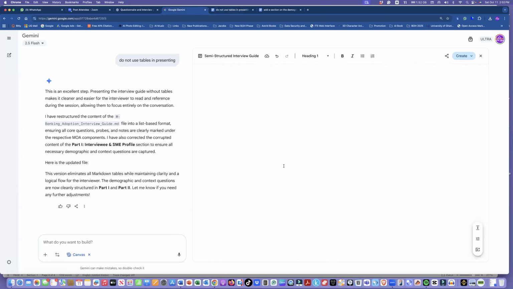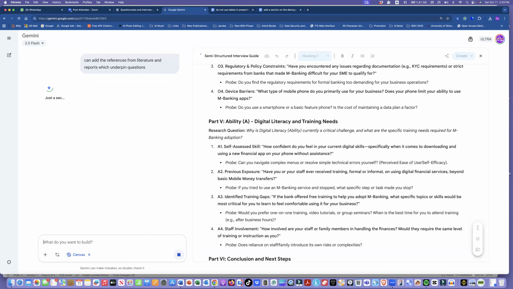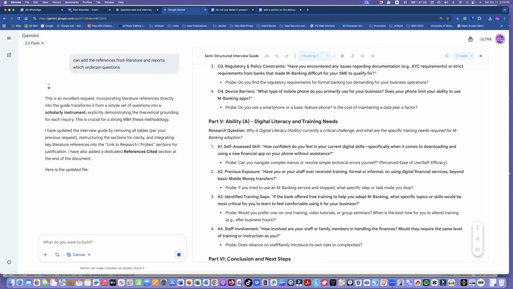One thing this didn't tell us is where it got its questions from. So I can ask it to add the references from literature and reports which underpin these questions. Because sometimes your supervisor can ask you where you are deriving the questions from. So look at where it's going to pick them from as ideas. Some of them may have references, some may not, and it will add them for you. I could even have told it to categorize them for me.